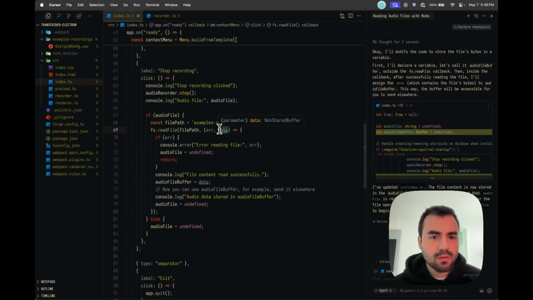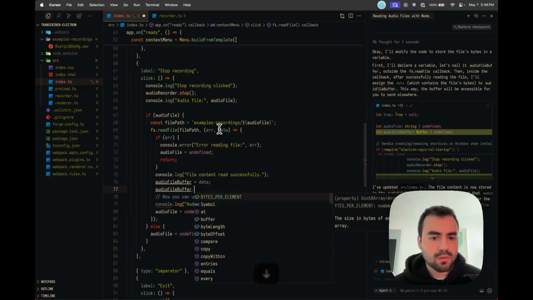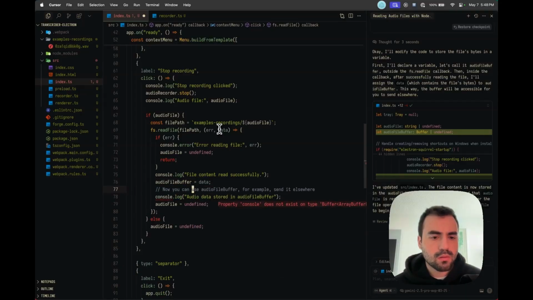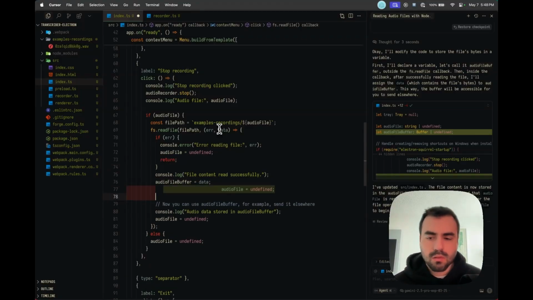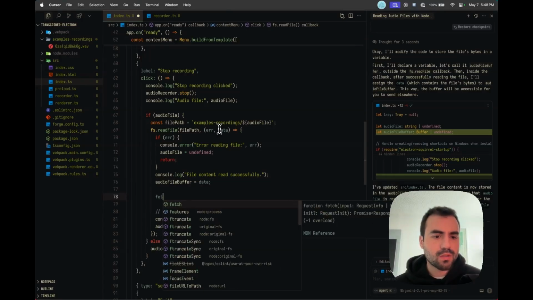Non-shared buffer. Audio file buffer. Okay, let's just do an here. Let's do a fetch.